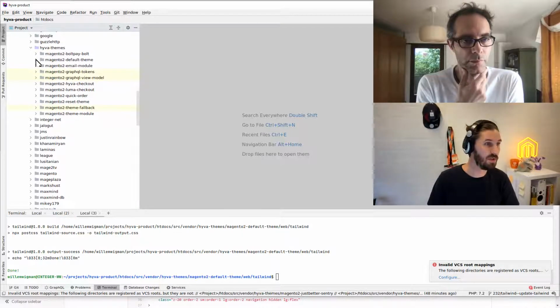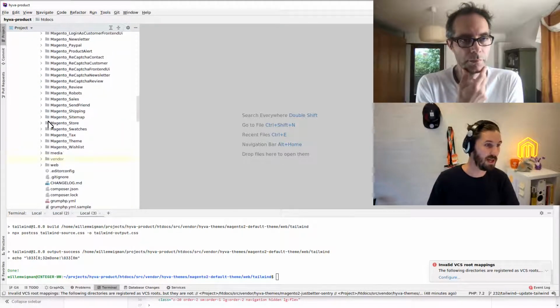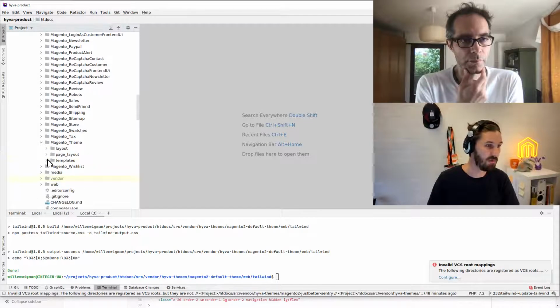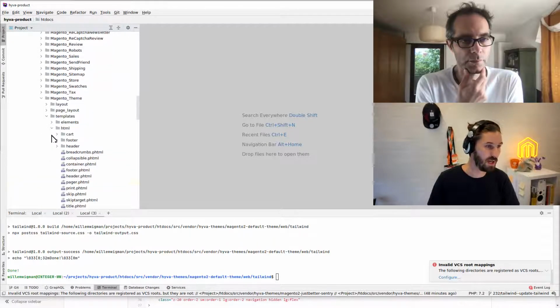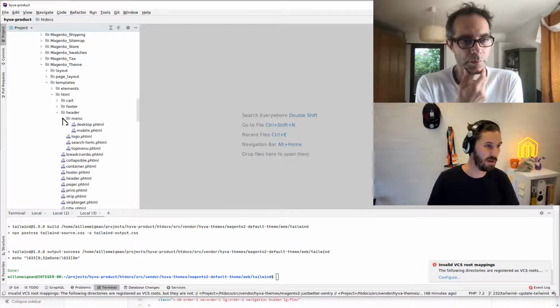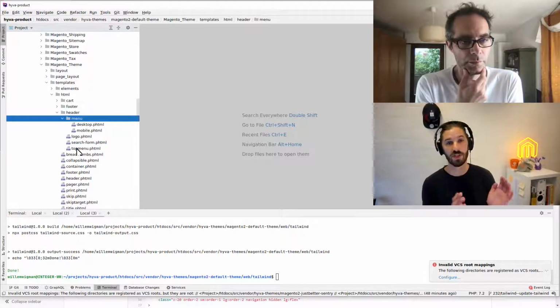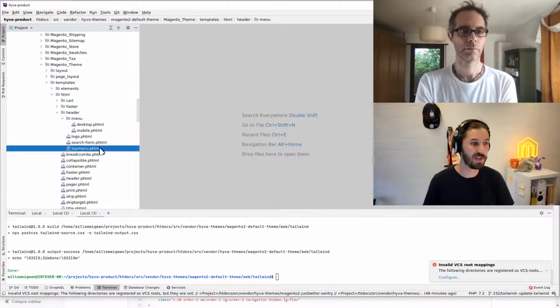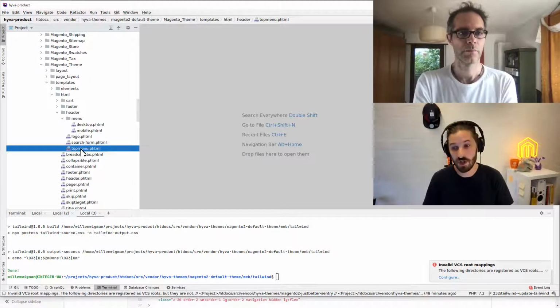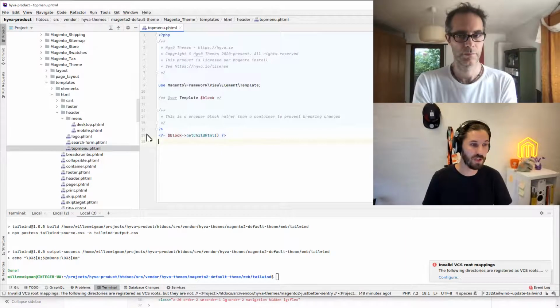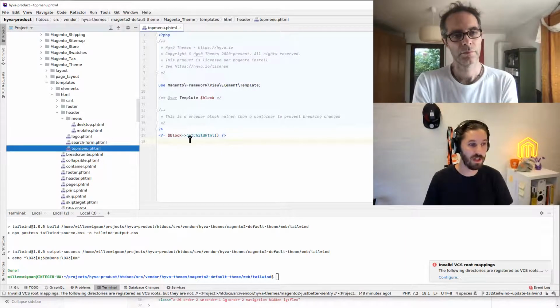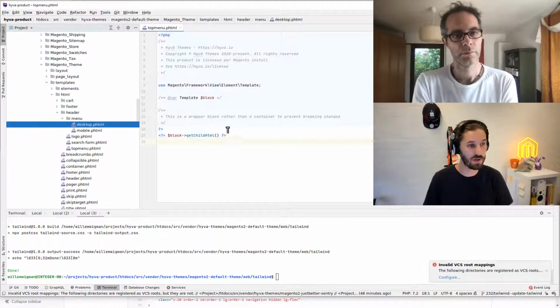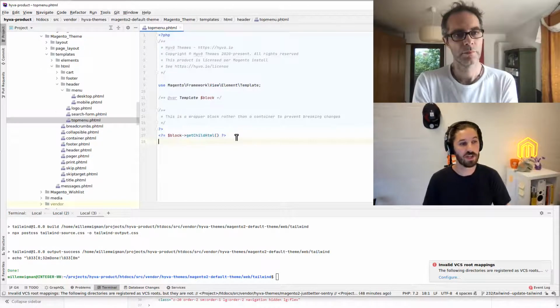So let's jump into the default theme and Magento theme, templates, HTML, header, menu. One thing that we changed from 1.17 to 1.18 in the default Hyvä theme is that previously both the mobile and desktop menus were in top menu HTML, and we've made a little change. This is a wrapper file that loads the mobile and desktop version. So that's still backwards compatible.